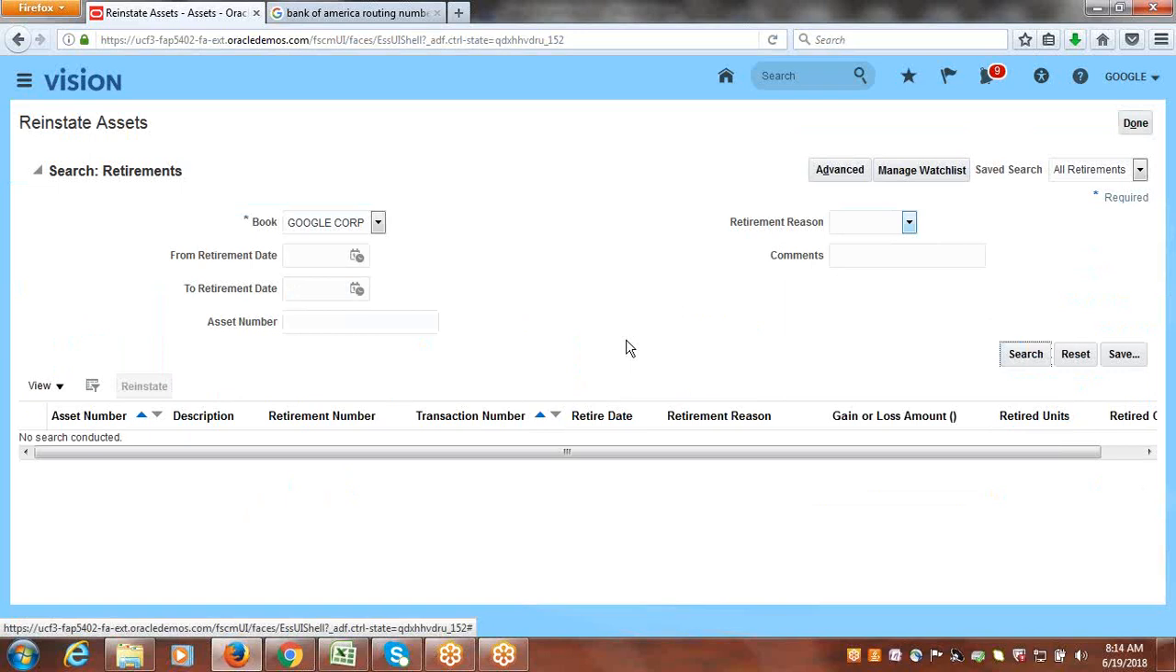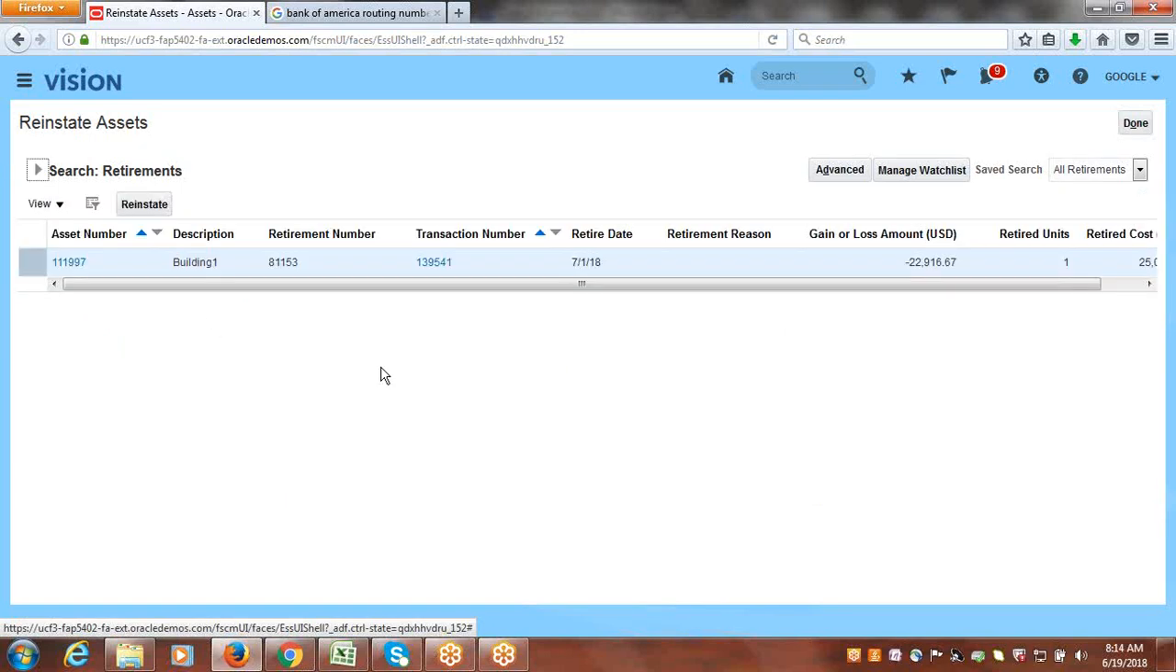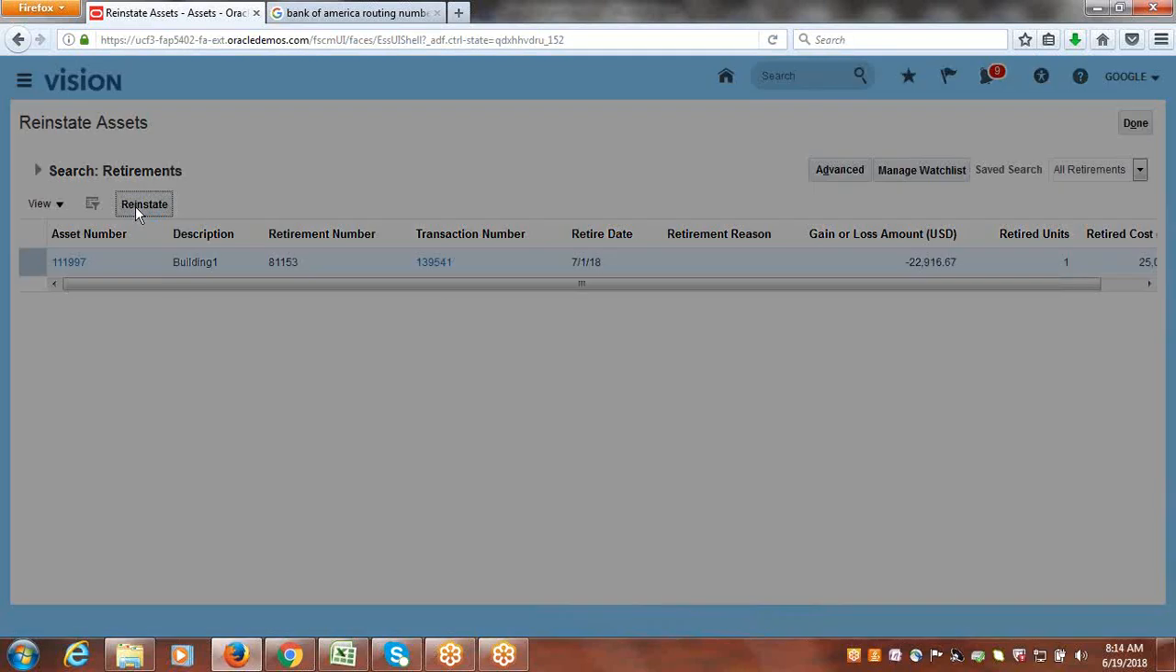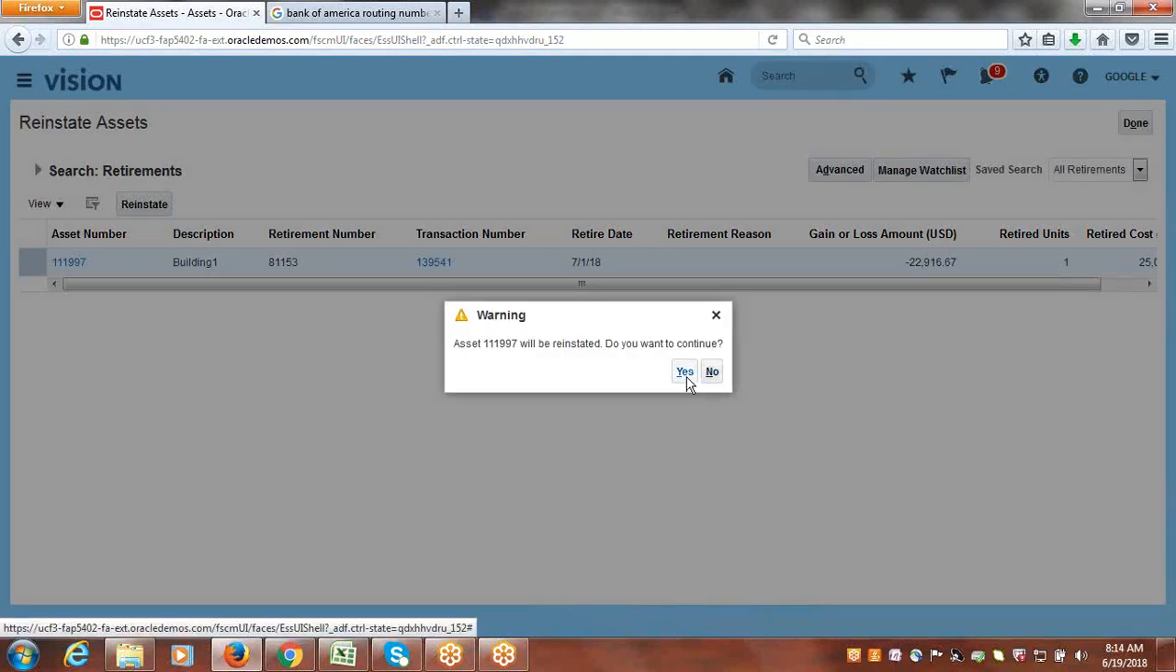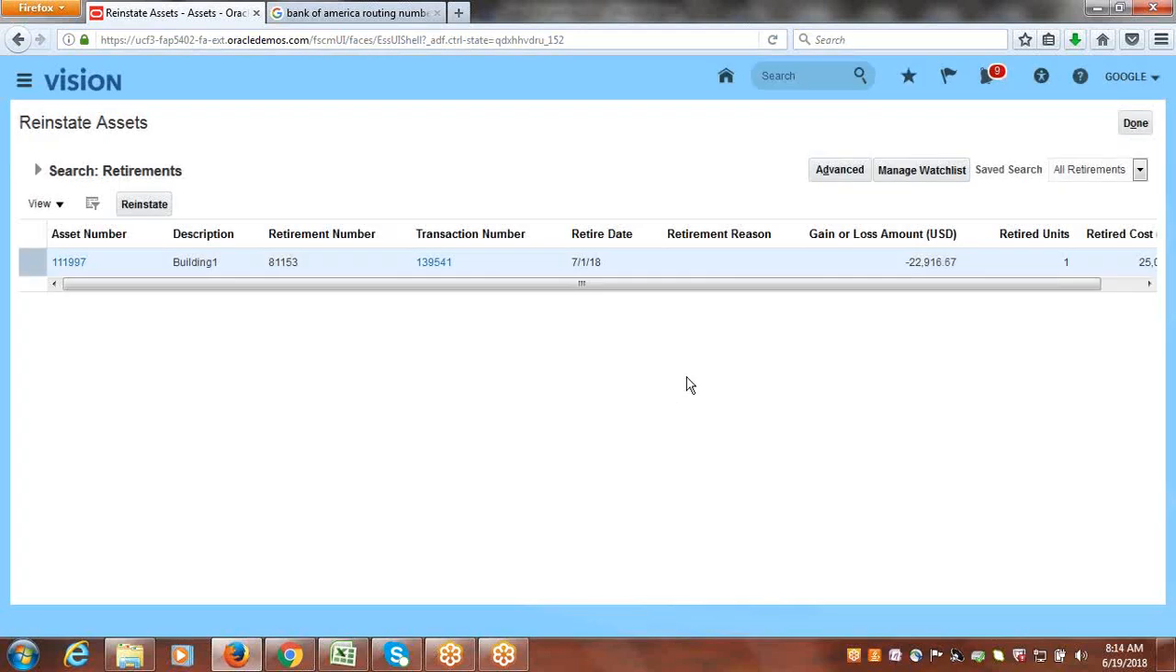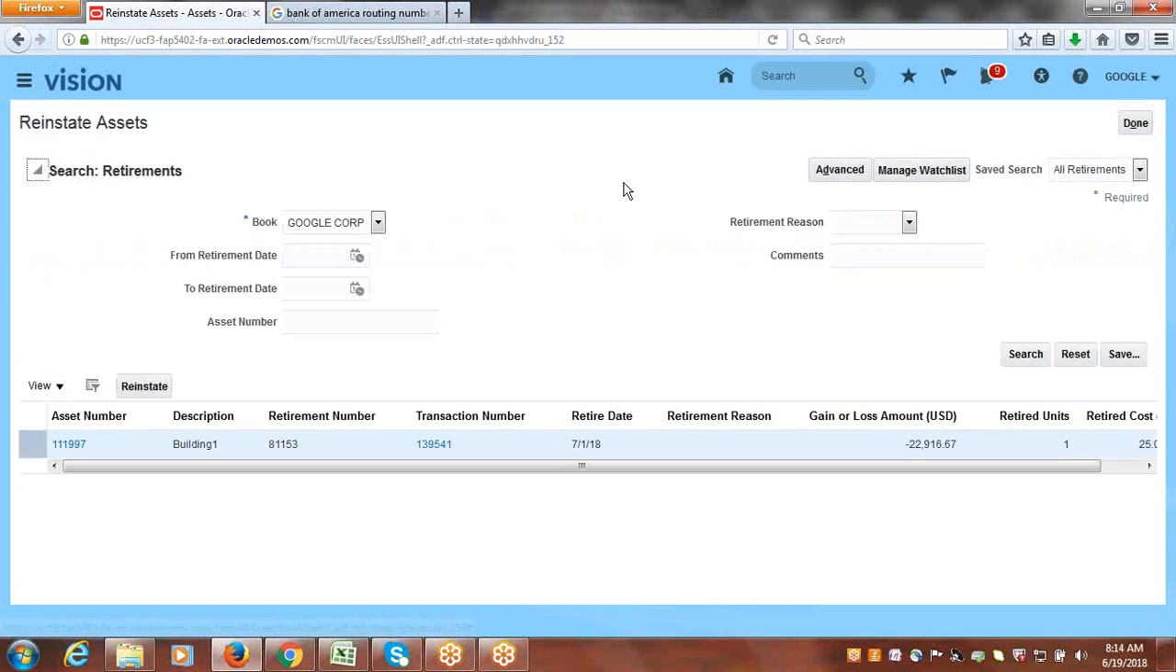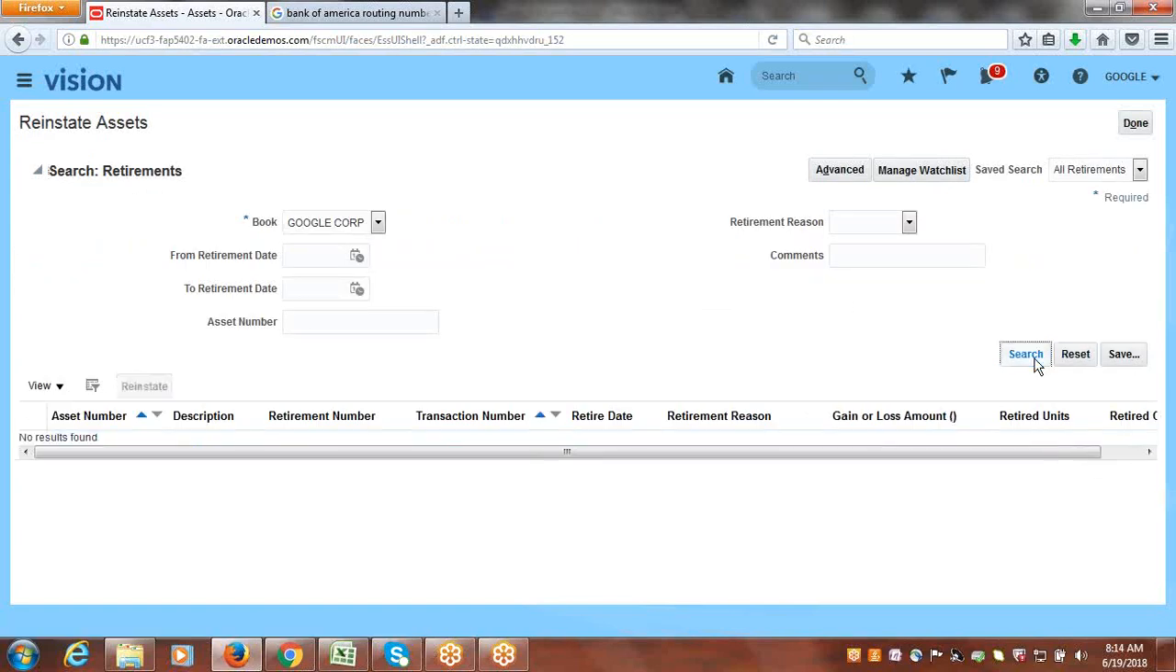Just search, you can find the asset here which you retired. The building one is appearing here. Say you want to undo this retirement, you can just click on reinstate. So building one. Say yes. Once you do that, you can click on search. That should not be available here since we are undoing the retirement. Done.